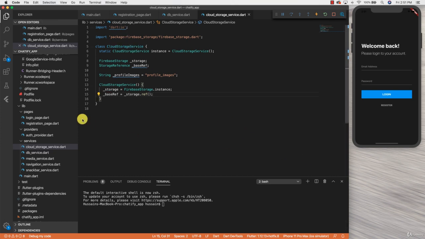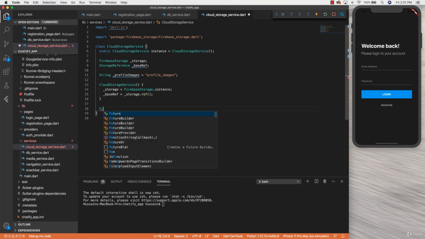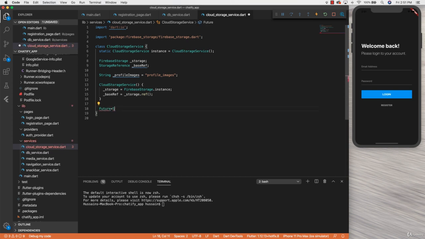So now that we have this, I'm going to define the function which is going to be responsible for actually uploading our user's image. And the way we're going to do this is that we're going to have a function which is going to be of type Future, and that's going to return us a storage task snapshot. So it's going to return us a task snapshot, and this task would obviously take some time to complete. That's why it's a Future, because when we're uploading an image, it will certainly take some time to actually upload the image to the actual Firebase cloud storage. I'll name my function uploadUserImage.